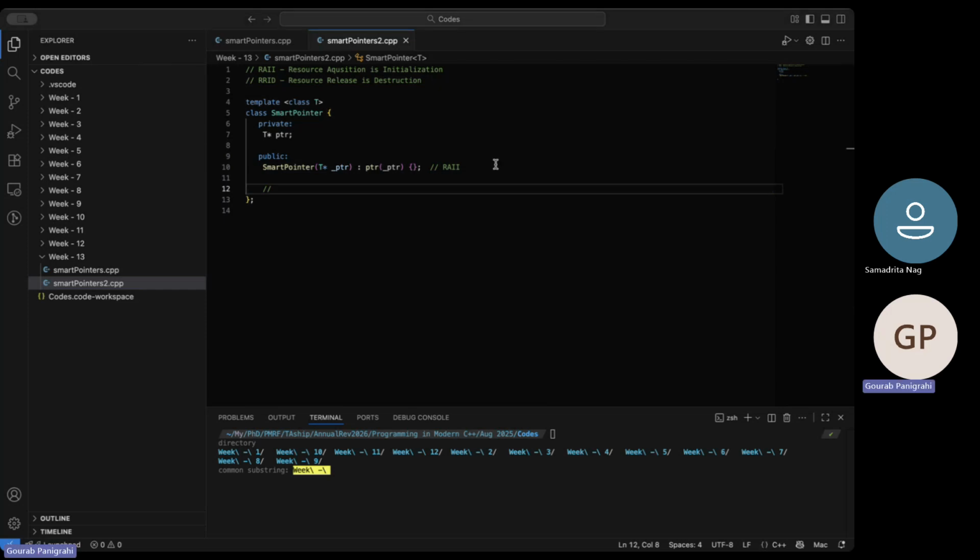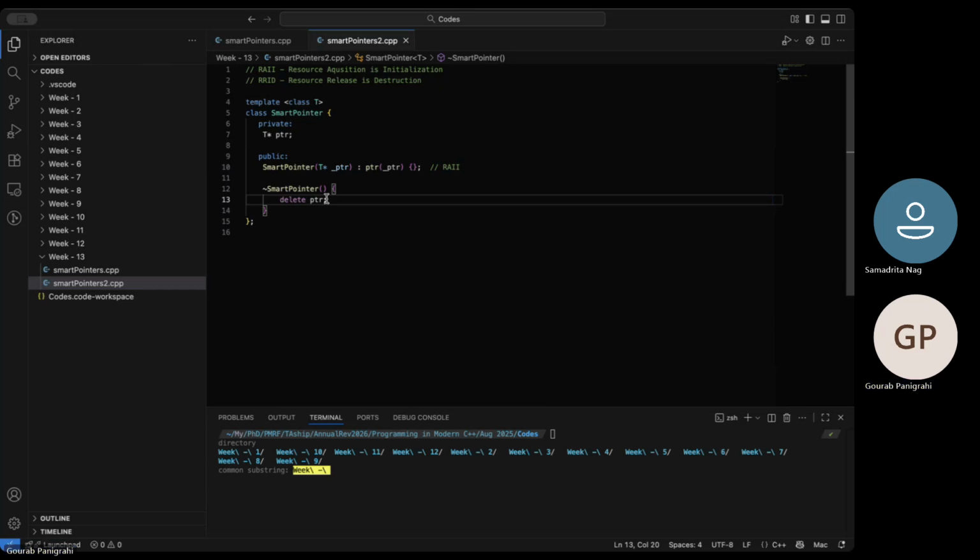The other is the tilde. So this is the constructor. Very similarly, you write the destructor using the tilde. I don't need to pass anything actually. I just want the destructor to get called. I'll use delete PTR because it has acquired PTR. It has access to its own member variable, so I just delete it. So when this object gets out of scope, the destructor gets called and automatic deletion happens. Okay. So this is exactly RRID: the resource is released upon destruction, when the destructor of this class gets called.